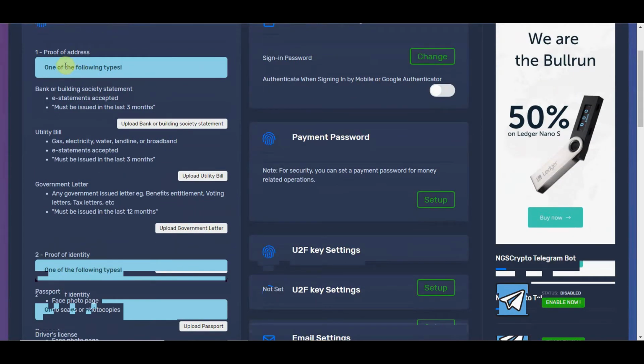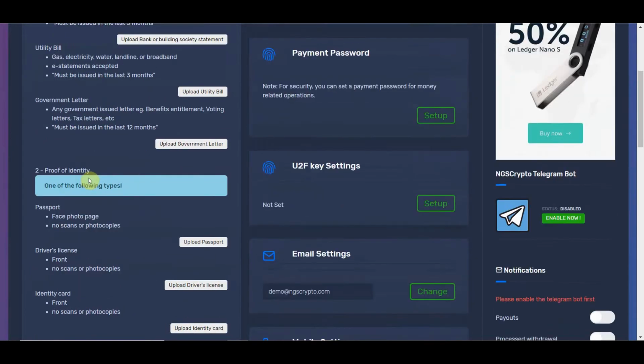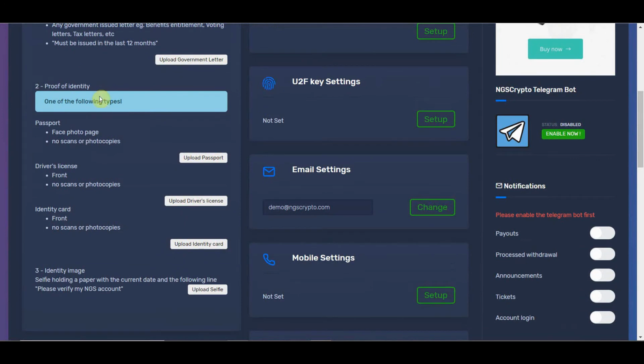So firstly, we need one type of proof of address. That can be a bank or building society statement, utility bill, or government letter. Secondly, we need a proof of identity, so it can be one of these three options. And lastly, we need an identity image.